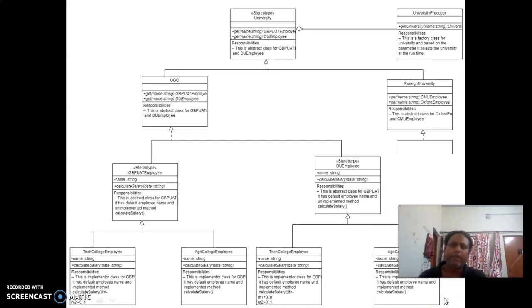In continuation of my previous lecture, which was related to abstraction, we were discussing the representation of the concept of abstraction by using the UML diagram. So this is the UML diagram, which you can see on the screen.